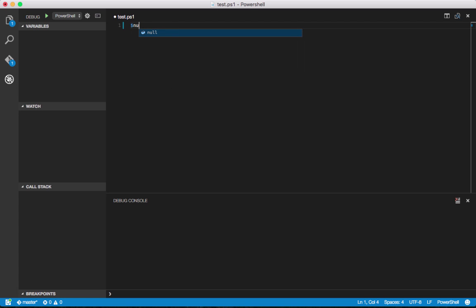For example, number is equal to 1. So that's how I define number. Sorry for that semicolon. I have a habit of coding in C#, so you guys can understand. The next thing is string. In string, let's say I am now a PowerShell expert.